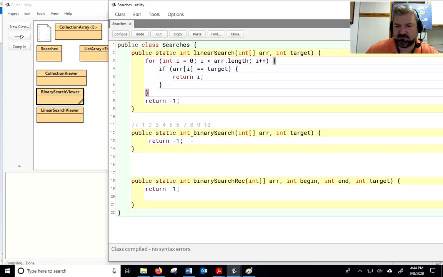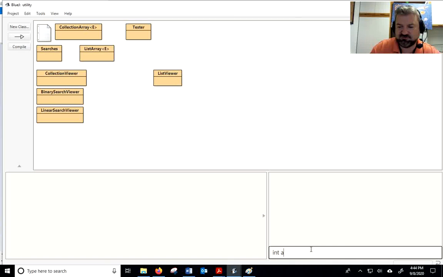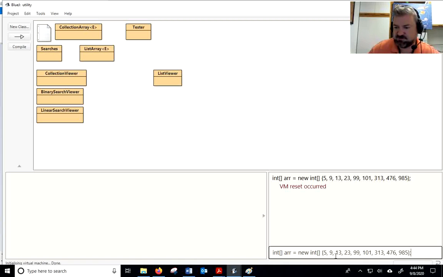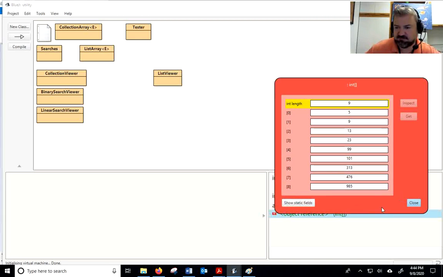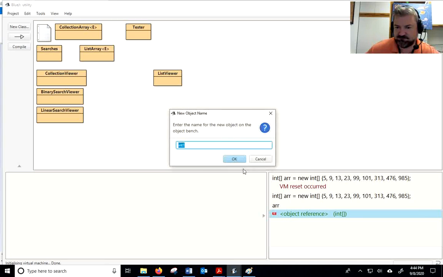We can compile it because I made these return -1s. If you want to just test it out, right here on my little workbench, my little interactive shell, I'll just type in some numbers here, 5, 9. I'm going to use this array a lot. Linear search does not care if it's sorted, but I want to make it sorted so I can use it for something else. All right, I think that's good enough. My virtual machine was being a little wonky. There it goes. Bring that over here.